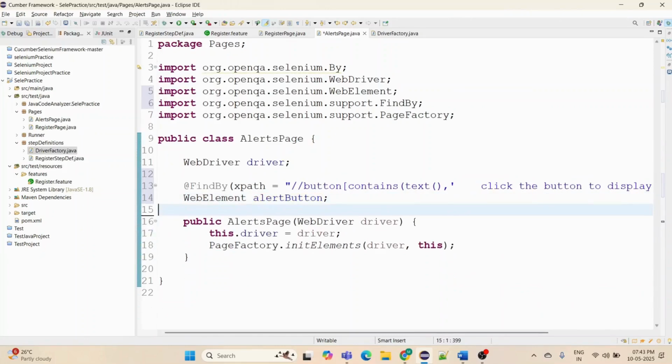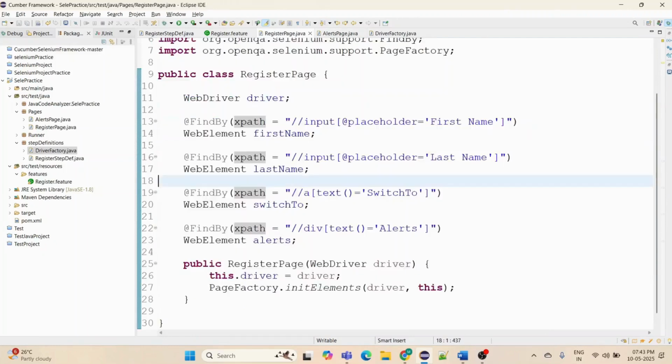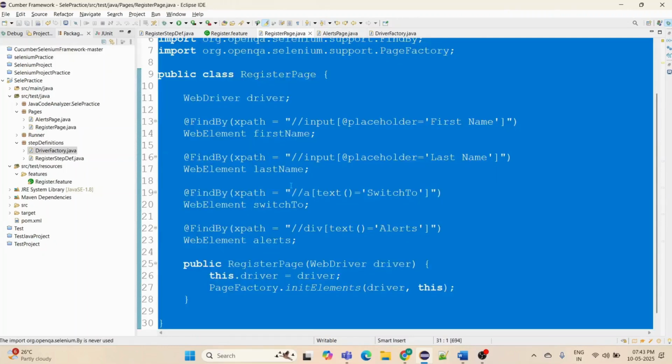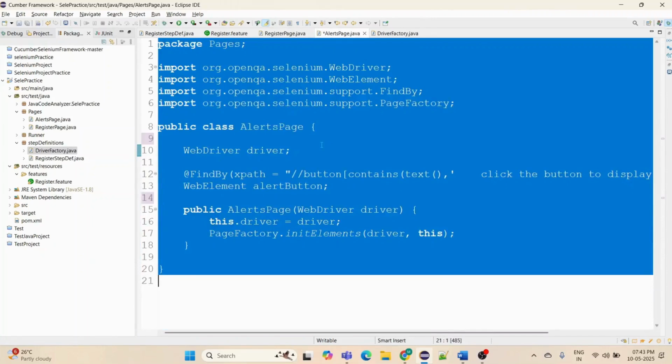Now, our page object model contains only the locators that belong to that particular page, right? So this register page contains only the locators which belong to the register page, and this alerts page contains only the locators that belong to the alerts page, right? So this we have done. Now let us try to call these locators in the register step def.